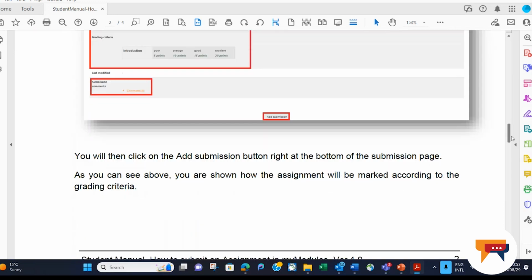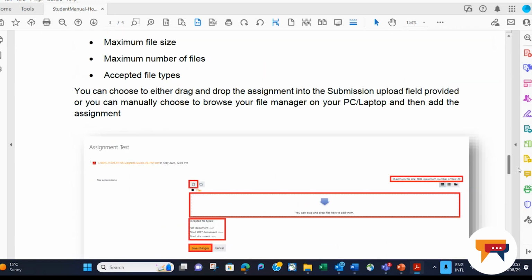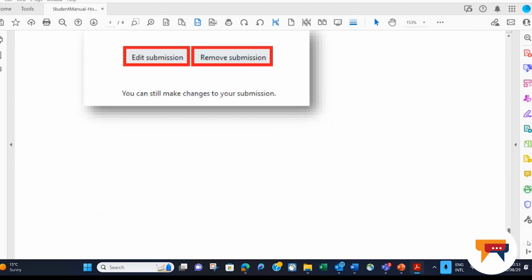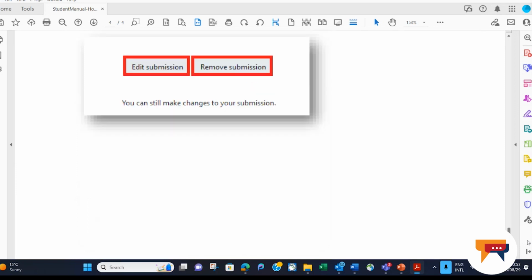Please follow these instructions. I cannot take this time and go through them. I am just guiding you. You see there, edit submission or remove submission. That's where you can still make changes. But dear students, let me take this opportunity to warn you again or to caution you.